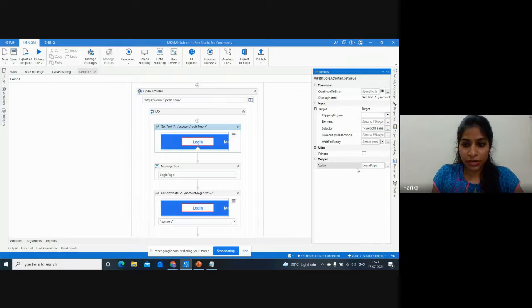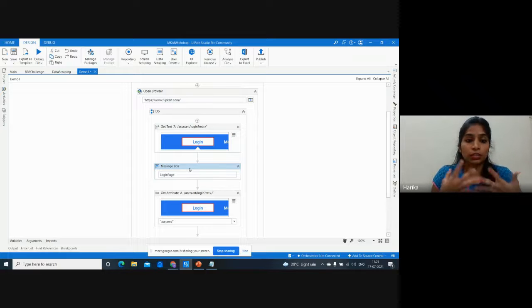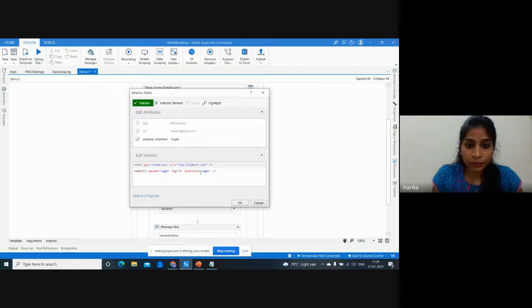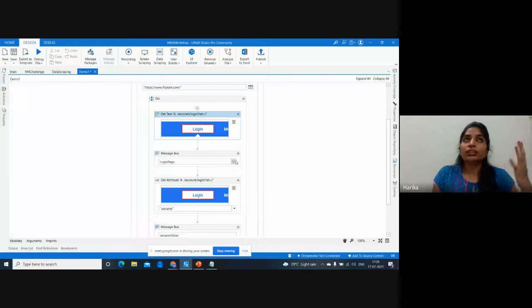And once after we create the variable, we have to check what is the value in that particular variable. So to check it, we have given a message box. Message box is nothing but just like a print statement that we are giving. Okay, so that's one thing. And get text is, if you just see the selector here, it will return you the value that's there inside inner text.